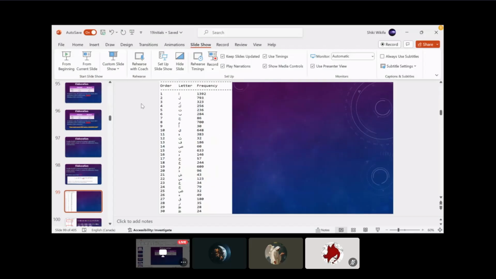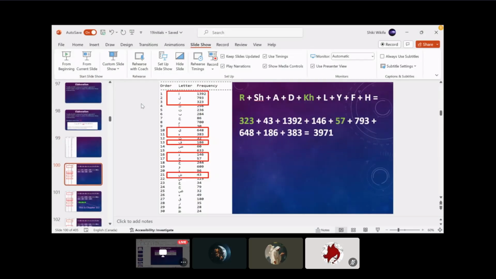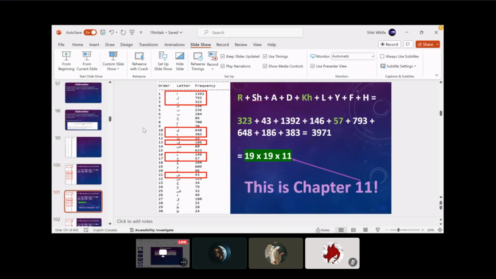Okay, and this part's going to blow your mind. These are the letters of Rashad Khalifa that occur in chapter 11 in modern script. You see that the count of the letters of Rashad Khalifa in modern script is 19 times 19 times 11, which shows that he would have approved of this method of using modern script. Wow. Dude, this is so cool.